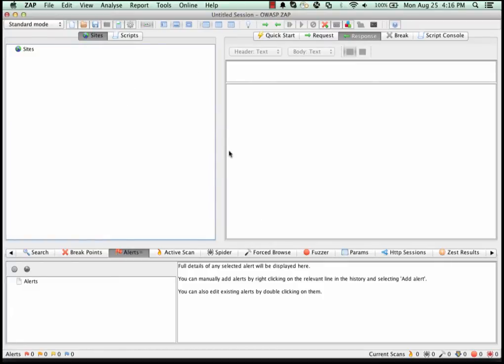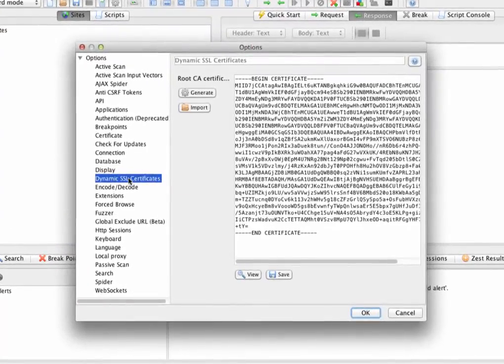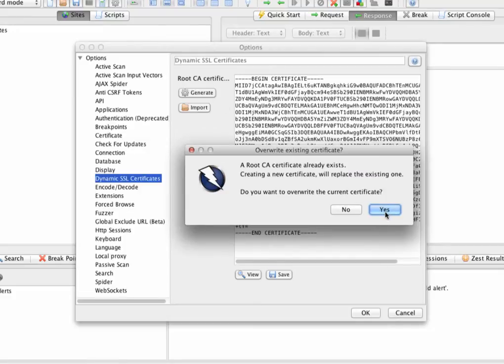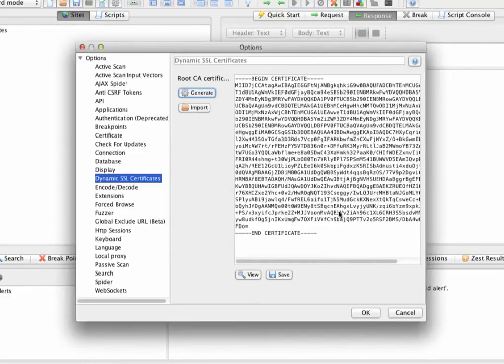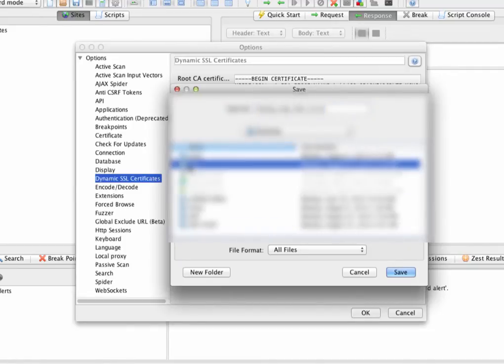Once ZAP is installed, launch it and click on Tools and then Options. Select Dynamic SSL Certificates and click Generate. This will create a new root CA certificate that we can use to intercept connections without getting browser warnings. Once you've created the certificate, save it somewhere you'll remember.